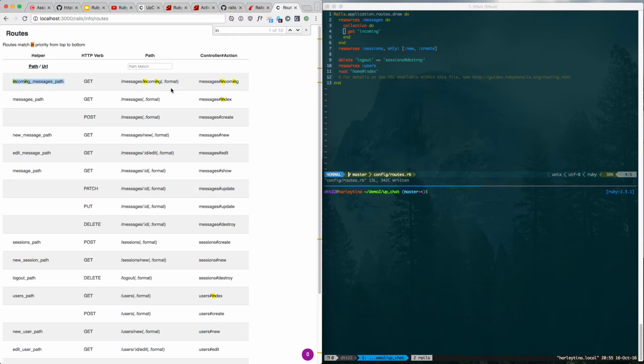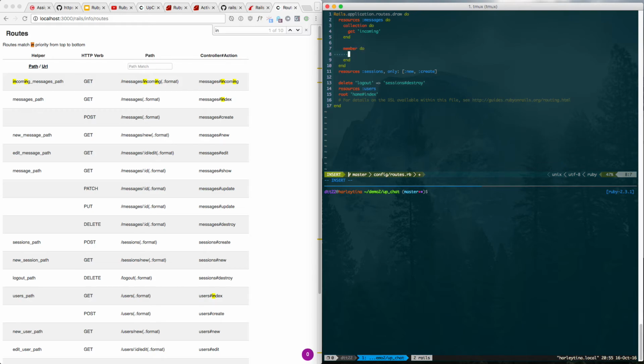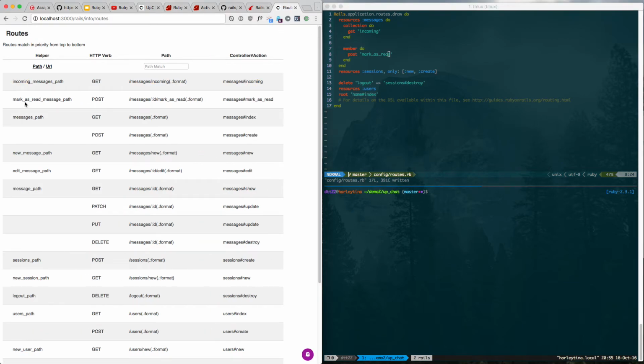You see this? When you do collection, there's no ID between them. If you do member, then there will be an ID. For example, you have a member do, and for example, you have a post marked as read. You post to that, but you mark one message as read. Let's see if I have this right now. See, marked as read, it's a post, and there's an ID in between. Make sense? All right, so all you need to know is I have this incoming action.